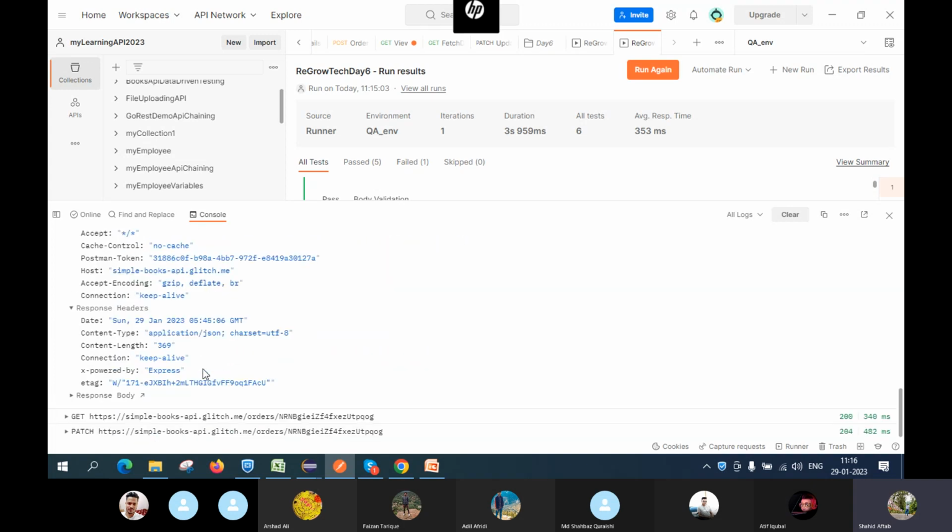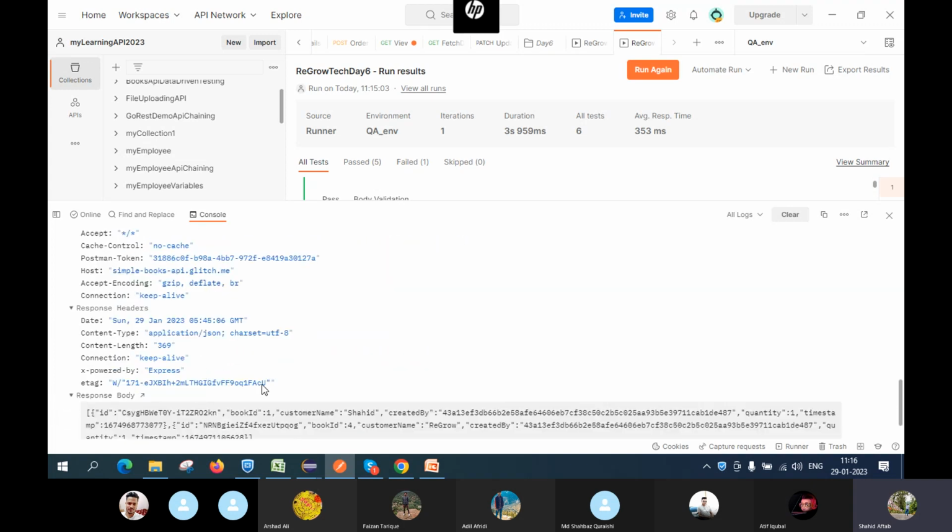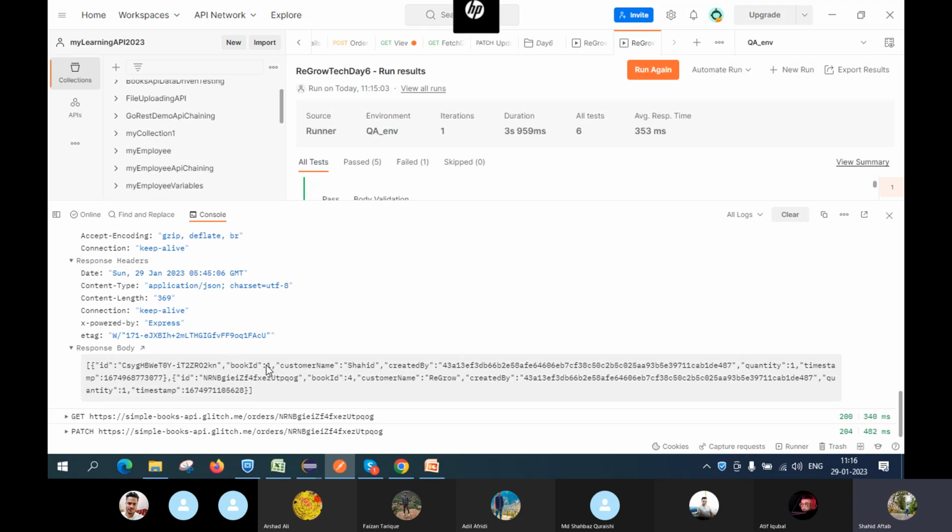Then next is to see all the order IDs. This time in the response, we will have all the order IDs. Now how many order IDs can we see? First time it was only one. See, one, and the customer name was this, created this, quantity was one. The second ID is the one we have created right now, and the name is Regrow.